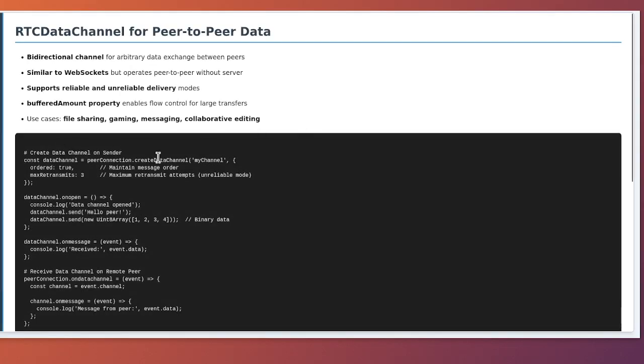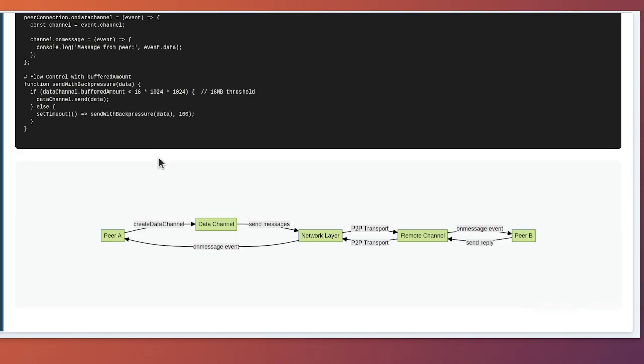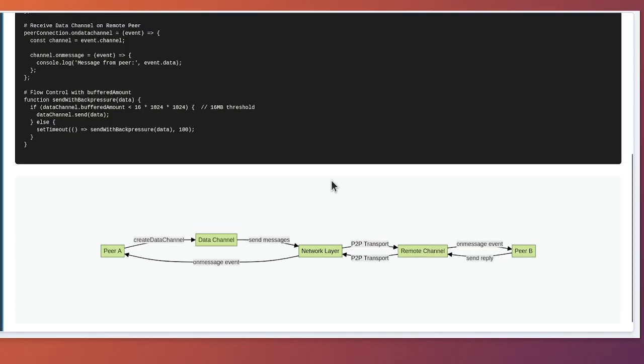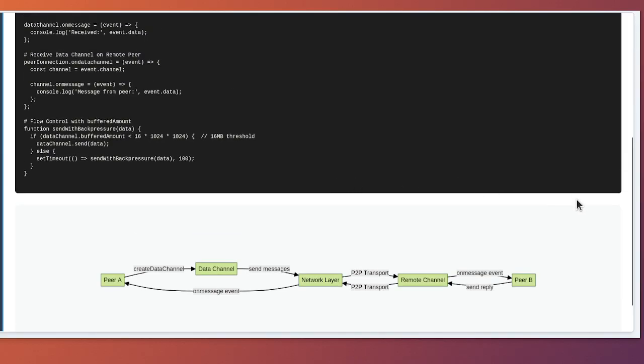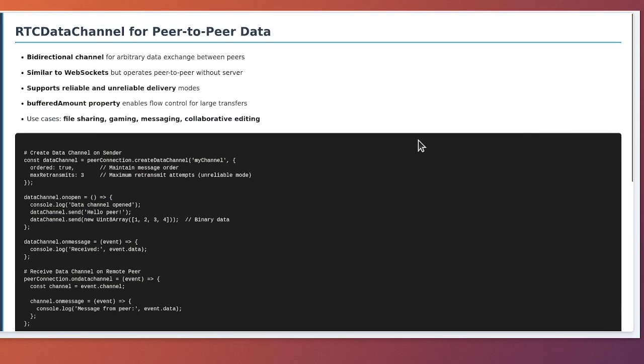RTCDataChannel communication. RTCDataChannel provides a powerful mechanism for sending arbitrary data between peers beyond just audio and video streams. Think of it as a WebSocket connection, but peer-to-peer. This channel can carry text messages, binary data, files, game state updates, or any other information your application needs to exchange. The beauty of DataChannel is that it uses the same peer-to-peer infrastructure as MediaStreams, so it benefits from low latency and does not require separate server infrastructure.